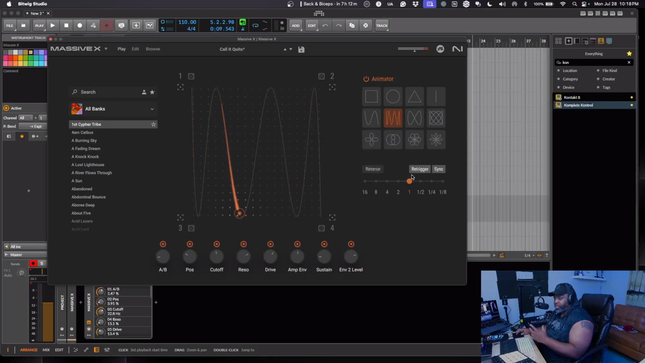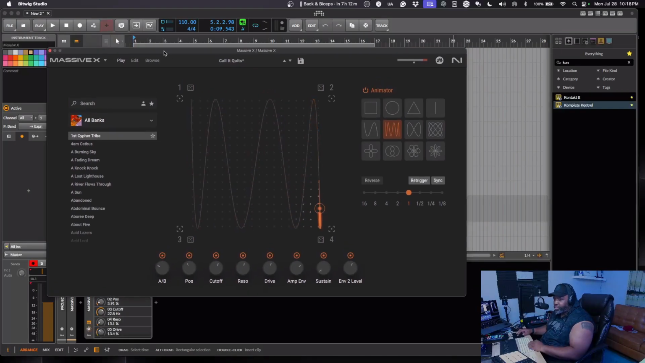You can reverse it, you can re-trigger it. Re-trigger basically means that every time you strike a note, it re-triggers the actual animation that it's doing here, and you can actually sync it up in all these different ways. And so what I'm gonna do is just kind of play what we have, and then you'll be able to hear what that actually sounds like.